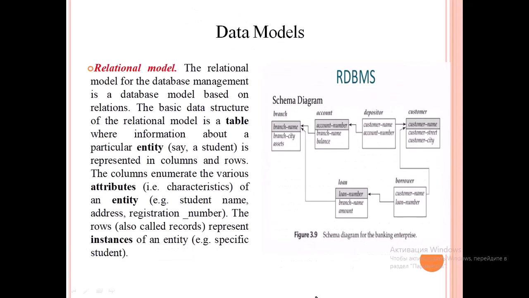The next data model is the relational model. The relational model for database management is a model based on relations. The basic data structure of the relational model is a table where information about a particular entity, for example, a student, is represented in columns and rows. The columns enumerate the various attributes of the entity: student name, address, registration number, etc. The rows, also called records, represent an instance of an entity, for example, a specific student.